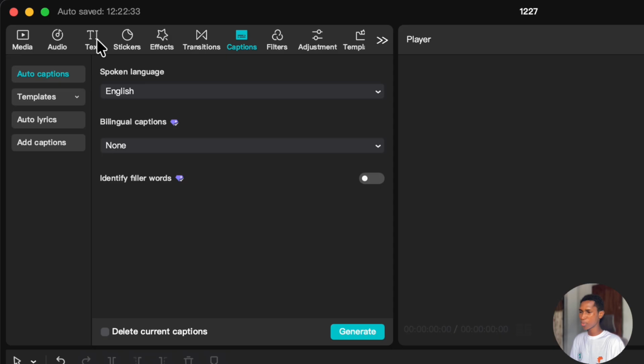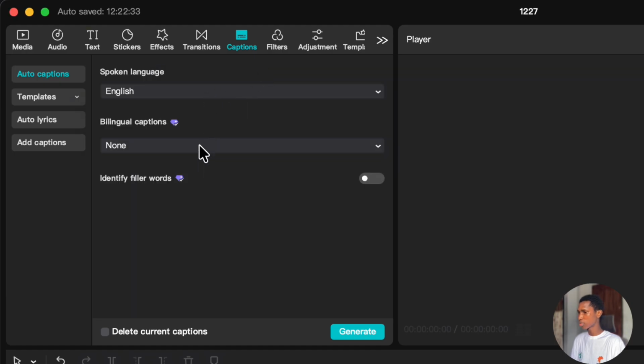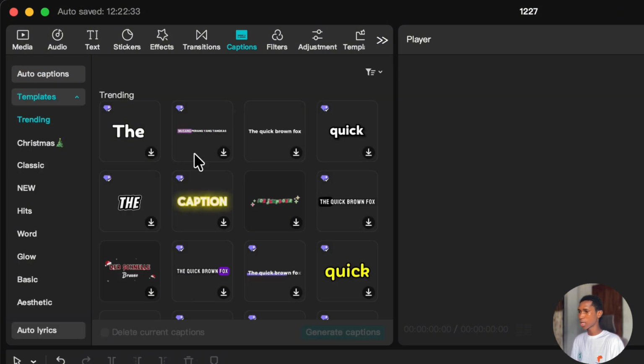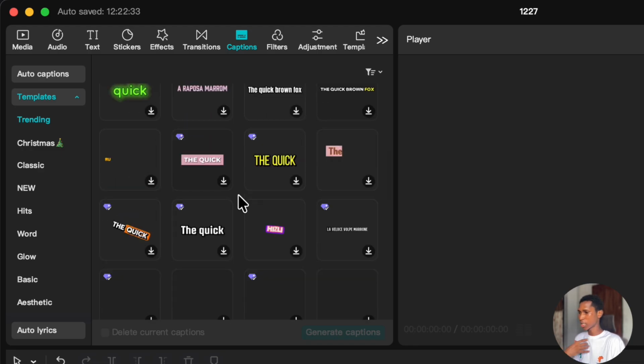Captions. We've actually explored a bit of the captions in text because captions are text related anyways. You generate what's spoken language, English, whatever, or auto detect. Do you want bilingual captions? That means you want to see the caption for, let's say, English and French or Chinese and whatever. You can also identify filler words, depending on if you want that. Then caption templates. All those very fancy, beautiful templates you see in CapCut, like someone is speaking and text is all over the place. CapCut has it.